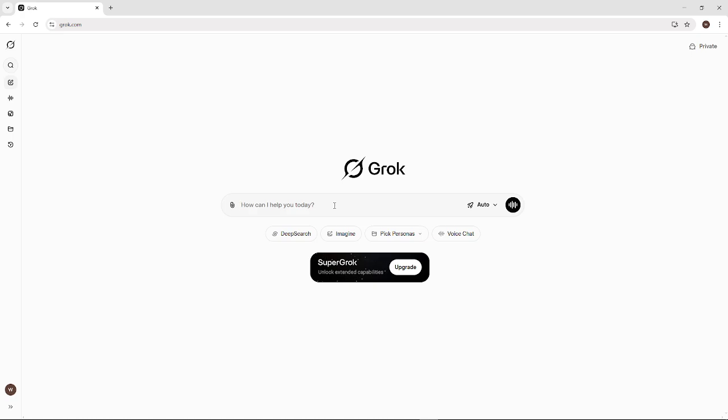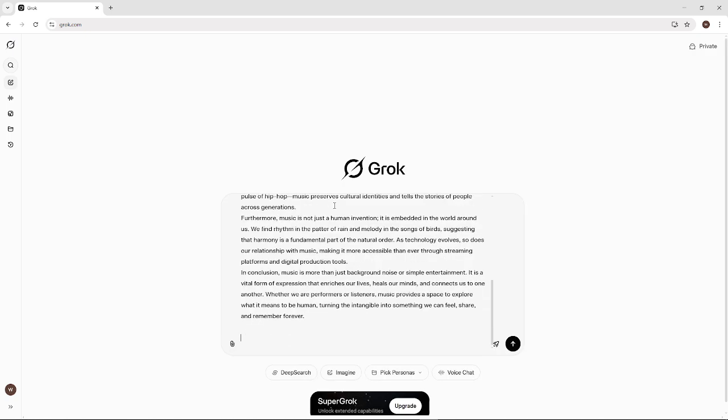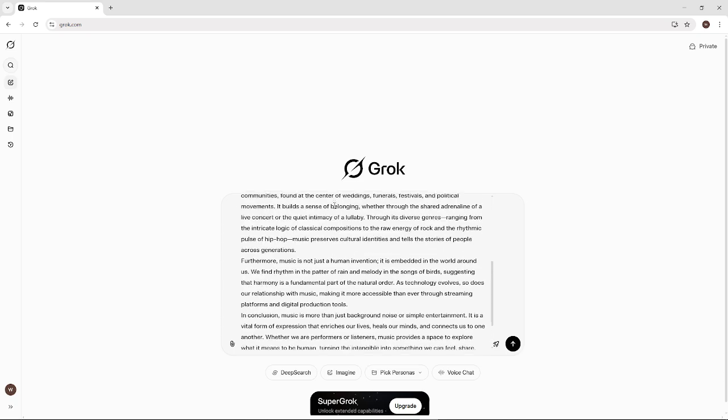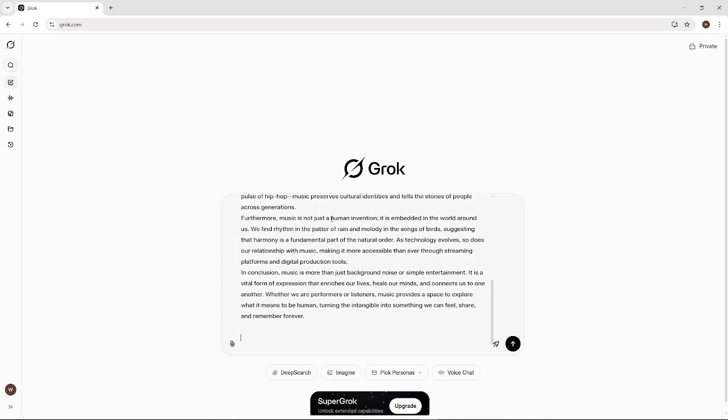Now, copy the content you want to paraphrase and paste it into the chat input box. You can paste a sentence, a paragraph, or a short section of text. Avoid including personal or sensitive information, and keep any citations, numbers, or key terms that must remain unchanged in your pasted content so you can check them later.